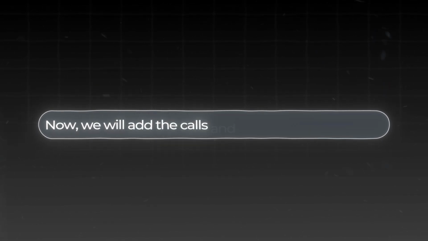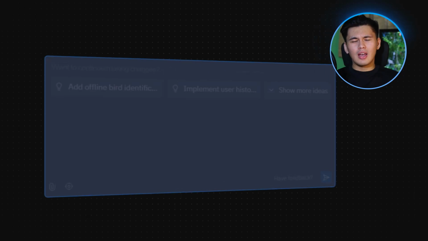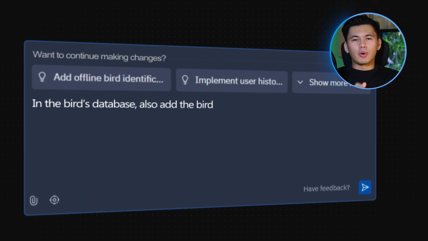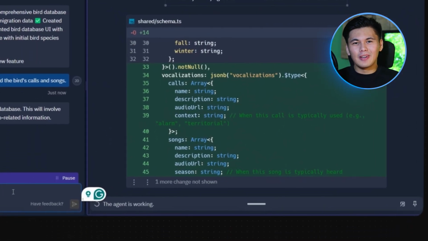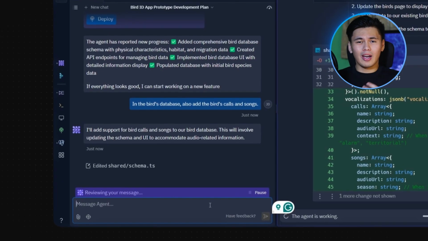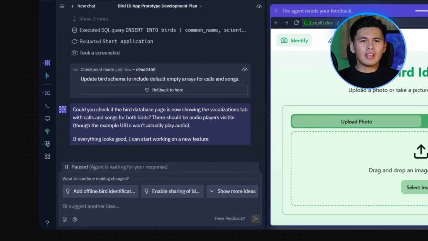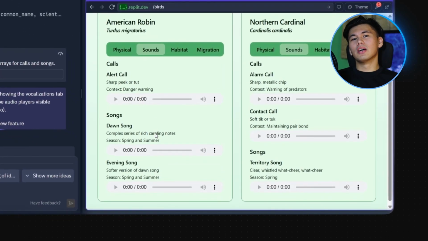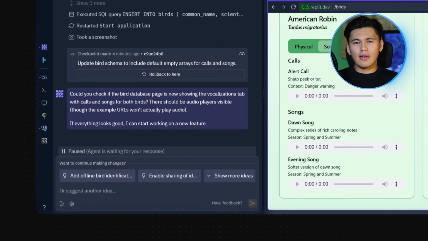Now, we will add the calls and songs to the database. I will type, in the bird database, also add a bird's calls and songs. It's a bit comprehensive. Replit is updating the app schema and user interface to accommodate audio information. Now let us see if the sound tab would appear. It's there. Wonderful. Now Replit is refining the sound tab.